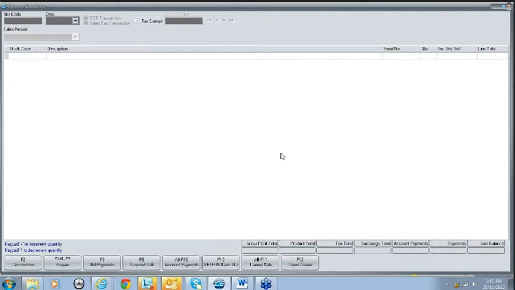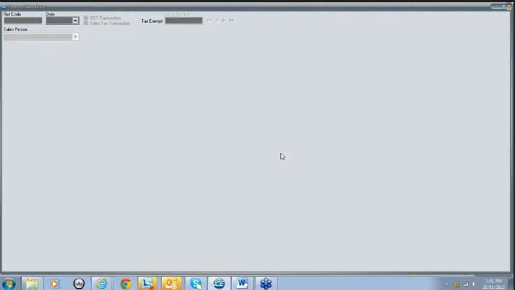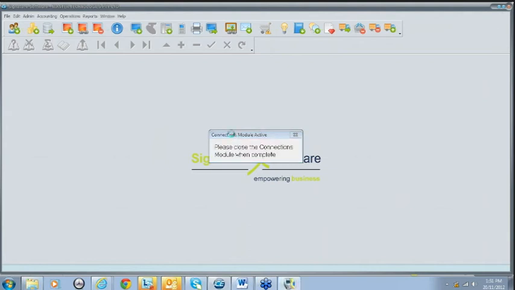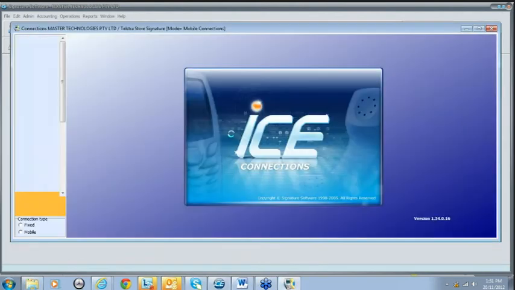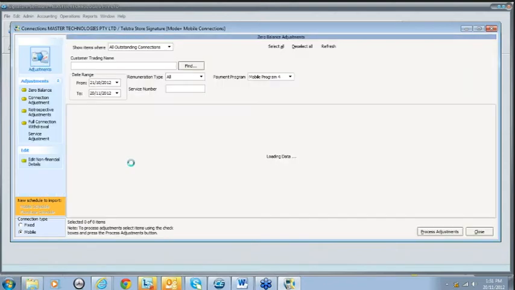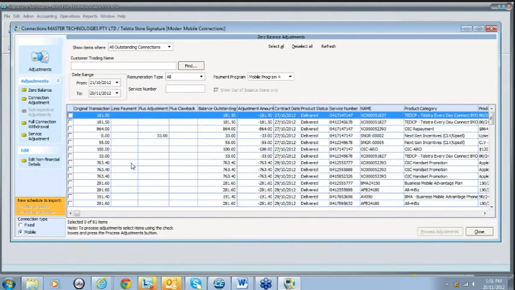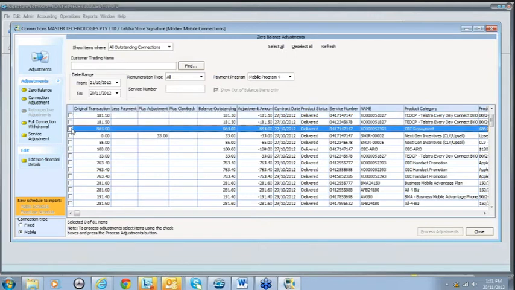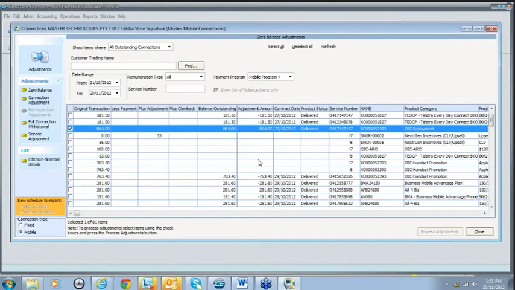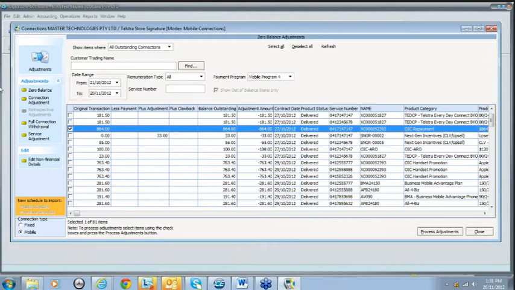So we'll cancel out of POS and we'll come back into the connections module. We'll come down to adjustments, and as I said, unless you have completed end of day, you won't be able to do this. We find the connection that it is related to. GST will be applicable in adjusting the amount of the MRO for this contract, if we were obviously adjusting that part. Then we come into connection adjustments.